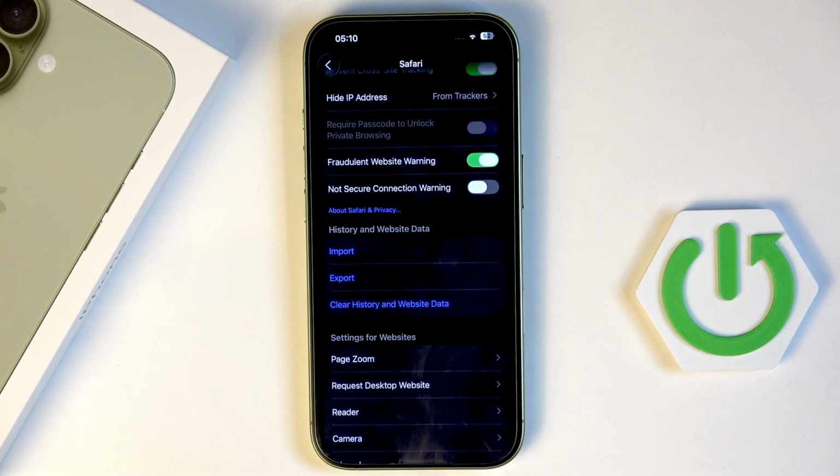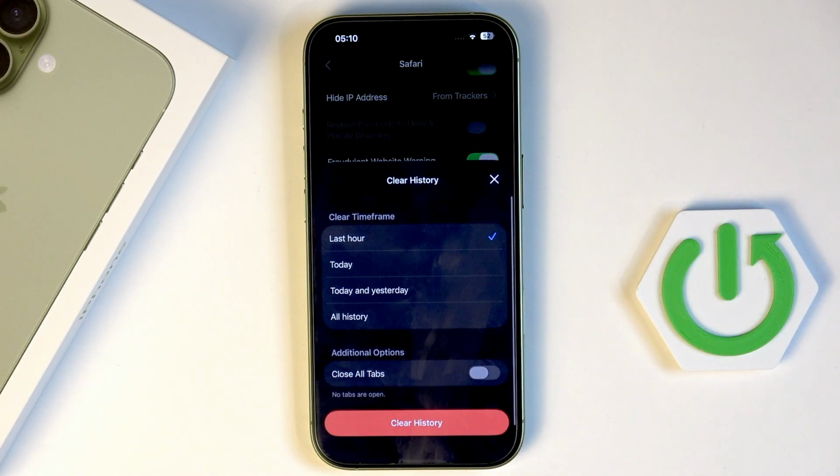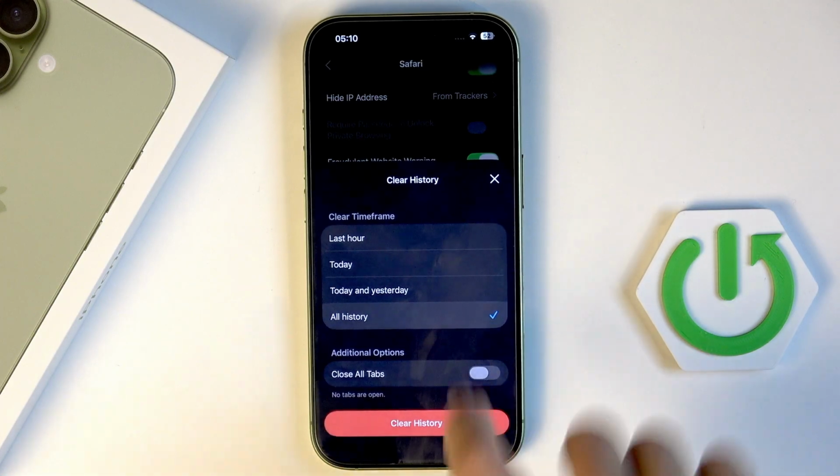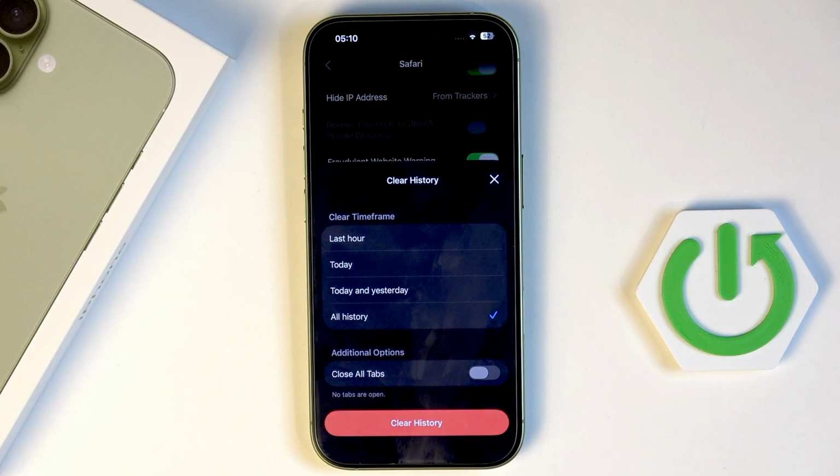So if you truly want to do it, just mark this icon and then choose the time frame. So to perform a full cleanup, mark all history. And if you wish to close all currently opened apps as well, just mark close all tabs.